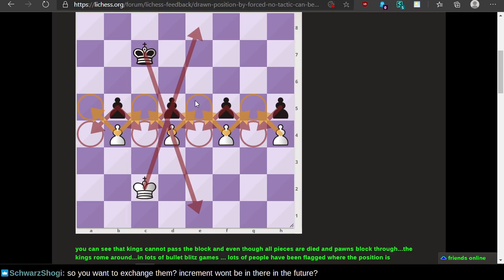That suggestion was too complicated for Lichess. So instead, you have people frantically mashing the draw button and trying to catch each other hitting the draw button and matching up, and it just never works out.